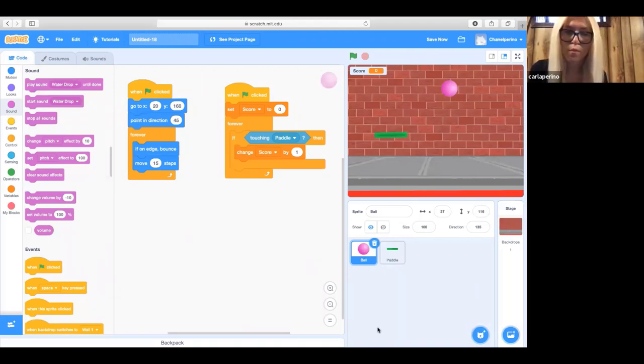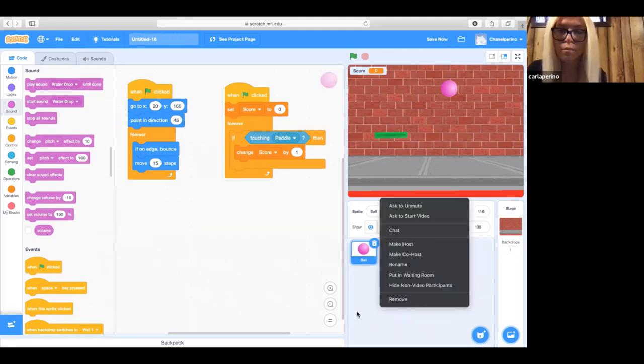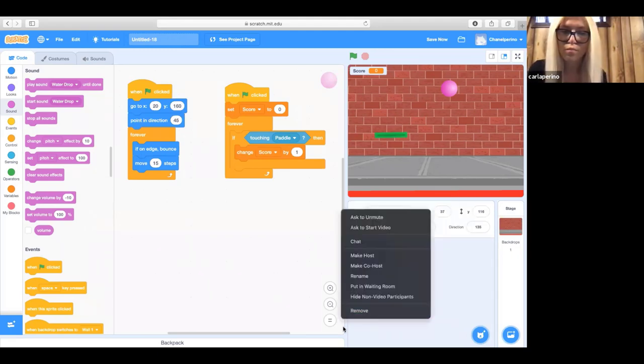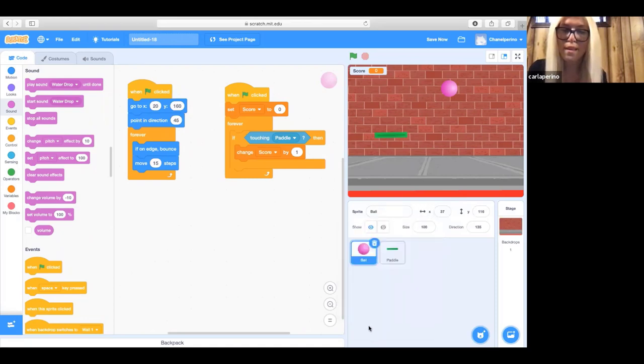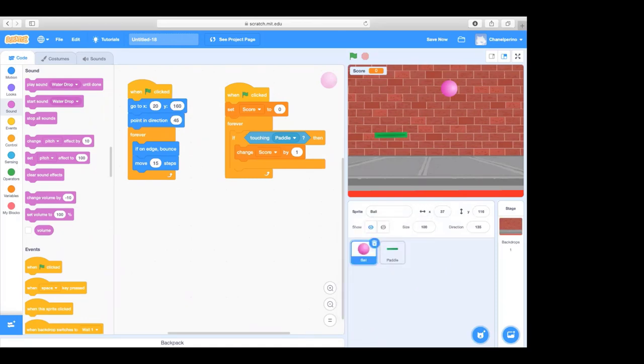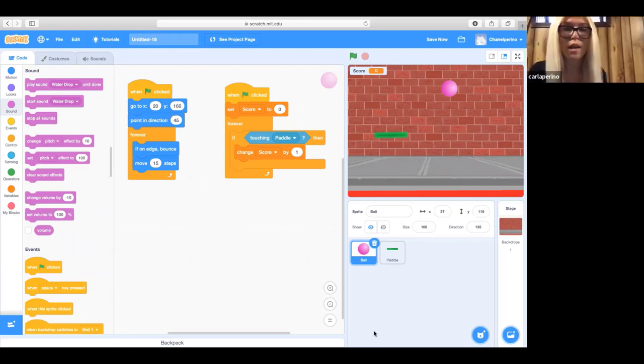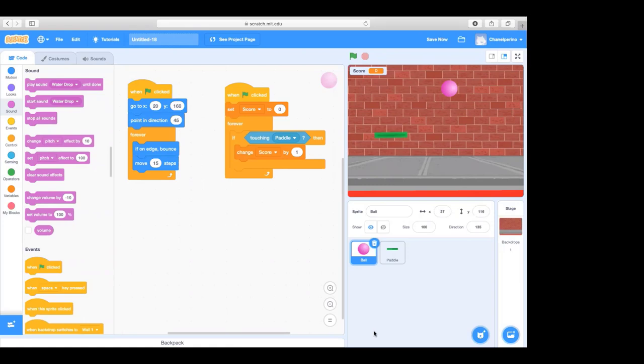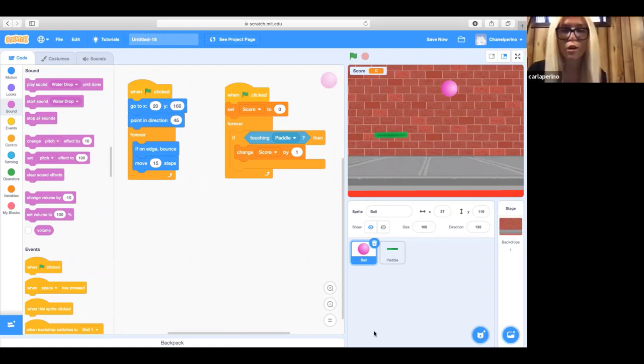Oops. One second. YB, yes, go ahead. When I get score, it changes it by four. It's changing by four. No, it should. Now, did you do change score by one, or does yours say change score by four? I did by one. By one, and it's doing by four. Yes. I'm not sure why it's doing that. You know what you might have to do? Take that code out, re-put that code back in, and then try to see if it's able to work that way.